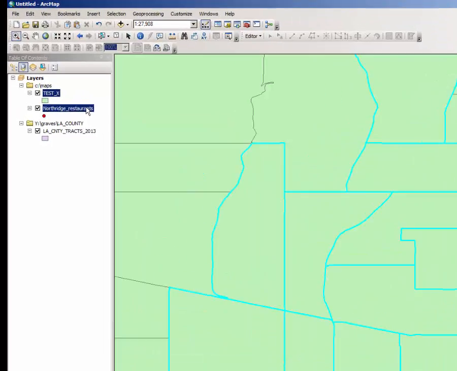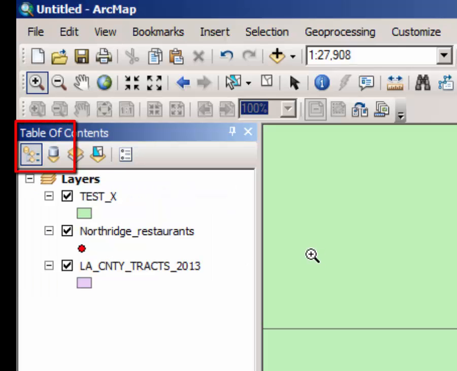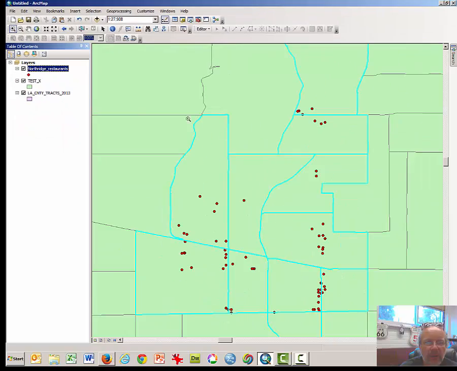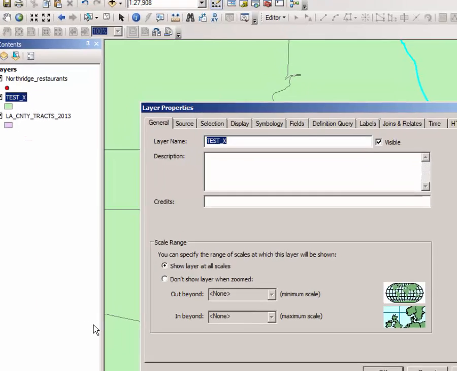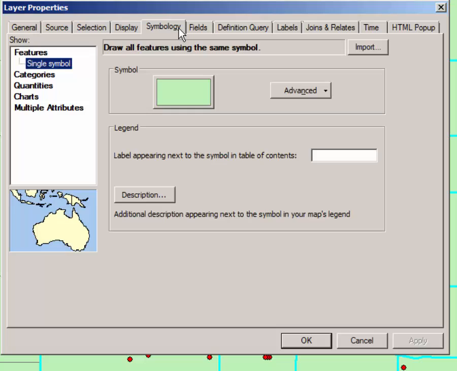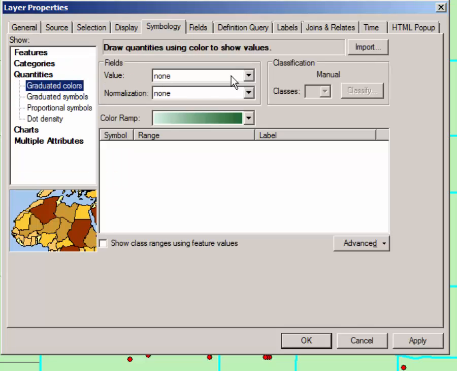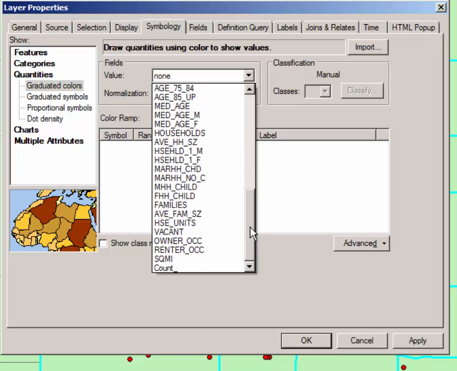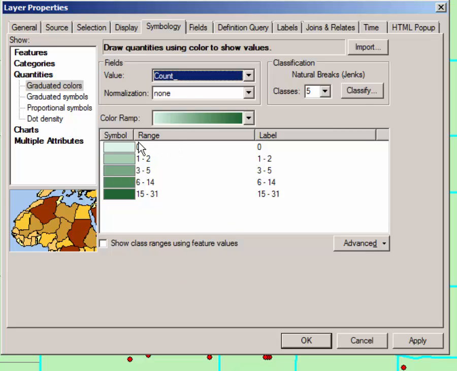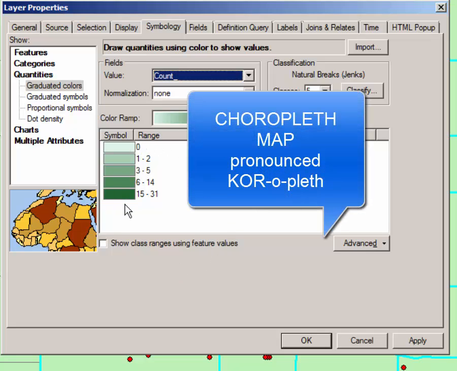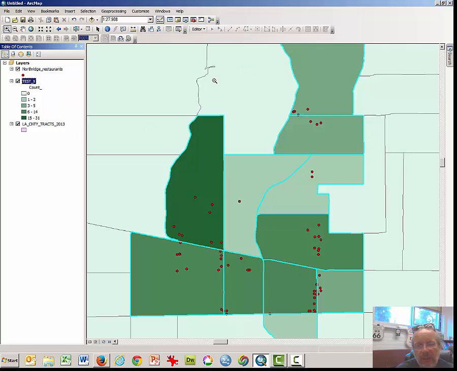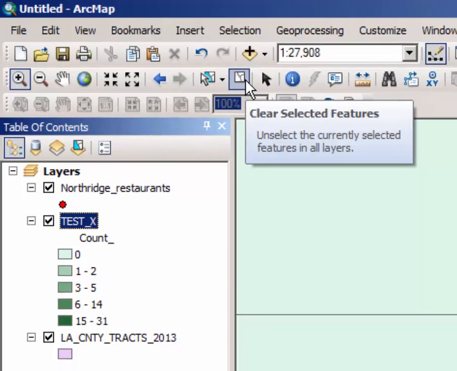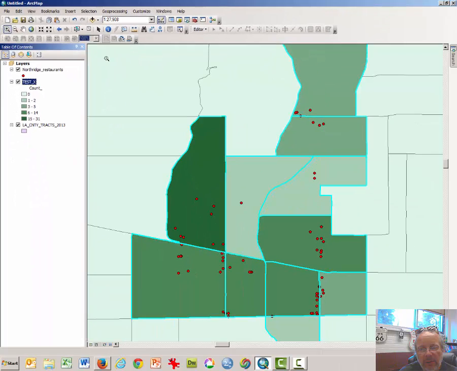I can minimize that. For this layer, I had to switch to list by drawing order, and we can move that up there. If I right click on the test X layer and go to Properties, click on the Symbology tab, click on Quantities, and from the value field go all the way to the bottom and select count, it will make a graduated color map, a choropleth map. Click Apply and click OK. Each of these census tracts now has a color that is associated with the number of restaurants per tract.